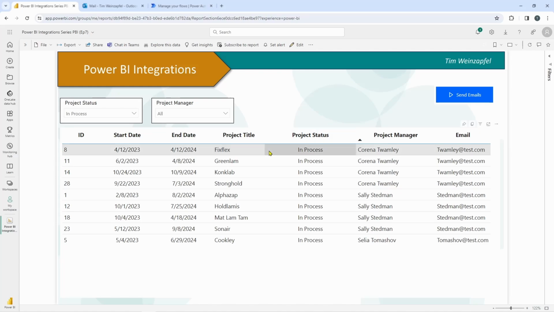So all I have to do now, I can select individuals, but I'm going to leave this table as is. And I'm going to go ahead and push the button here. And what it's doing is it's going to send an email. I have it actually set to send to me rather than going to all of these fake emails. So just assume that all of these emails would go to the project manager.